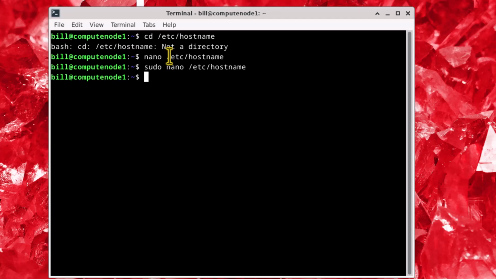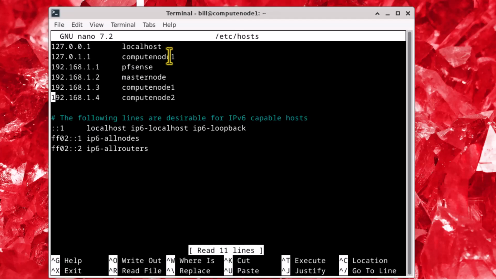Now what we want to do is we also have to edit hosts. So I'll do a sudo nano /etc/hosts, like that. And you can see that it's got all these in here right now. Compute Node 1 is 1.3. Compute Node 2 is 1.4. We're going to make Compute Node 3 1.5.